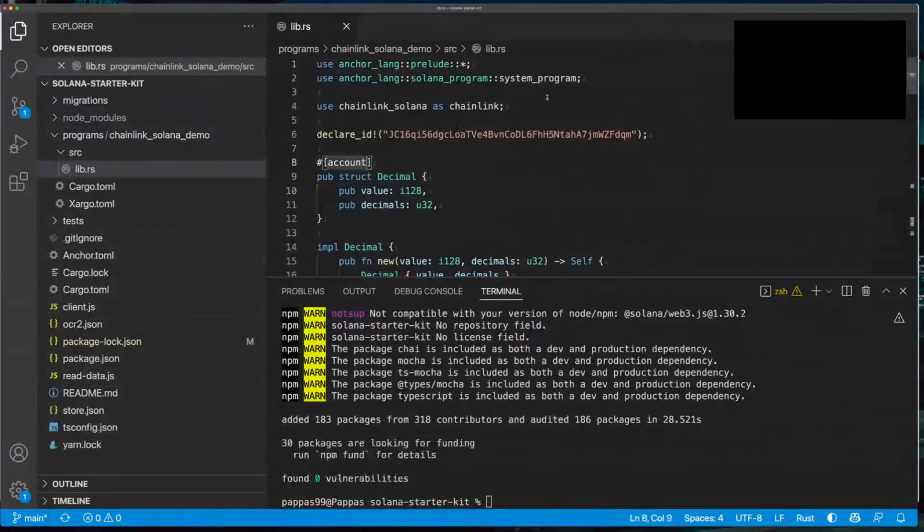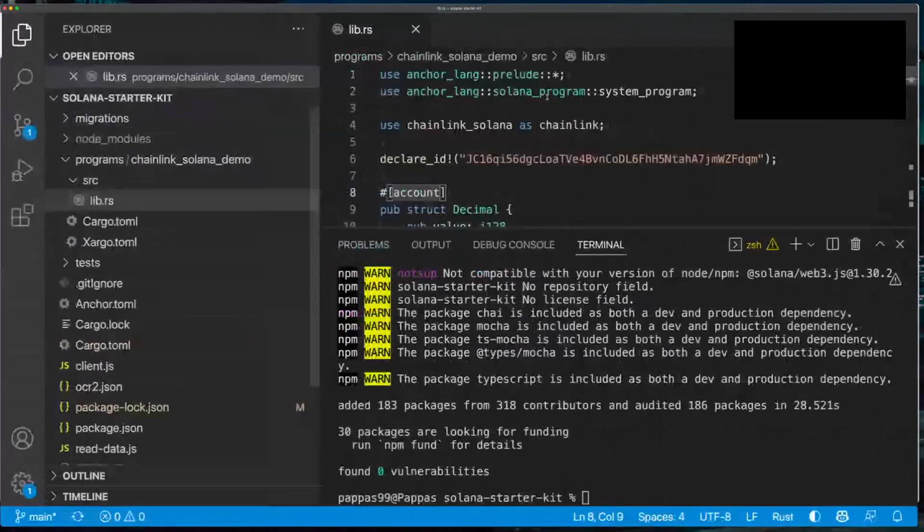Do I need to make that bigger? Let me see. Hopefully that's not too big.